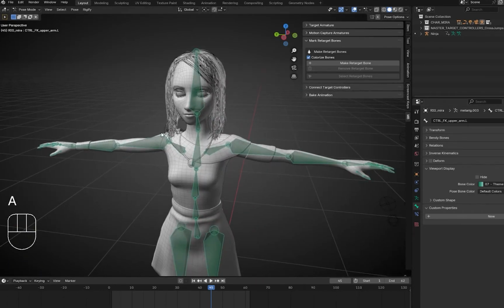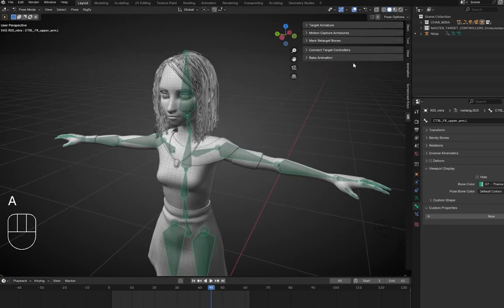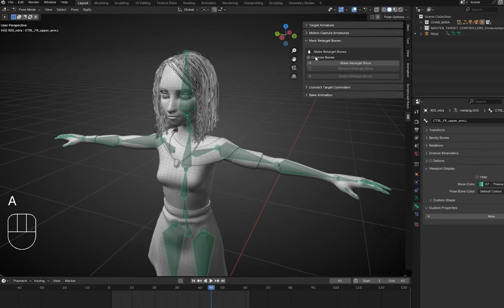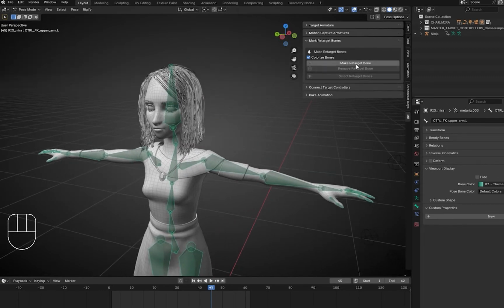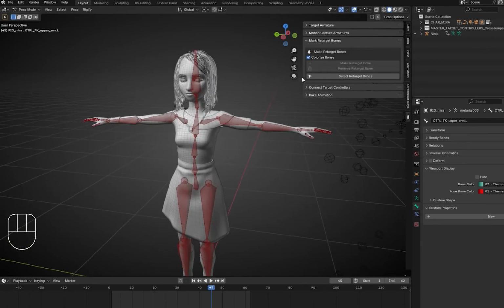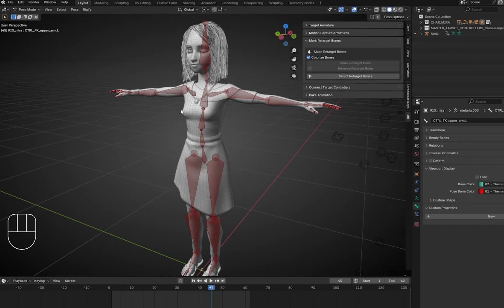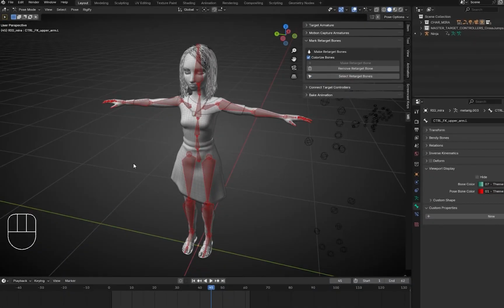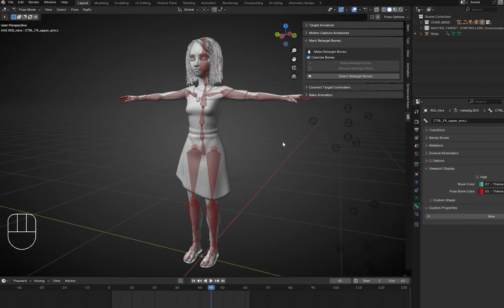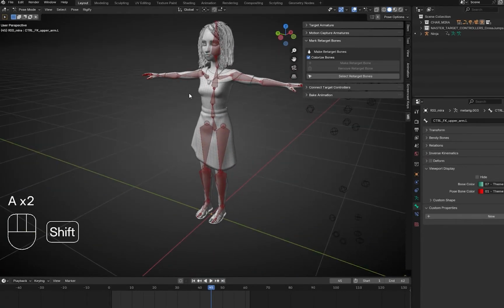So if there are already post bone colors defined by you, I would keep this unchecked, otherwise they will be overwritten. So let's colorize them in our example to make them visible better. If you still don't choose this option and want to see which bones of your target armature are retarget bones, then you can still click on Select Retarget Bones, and this add-on will select every retarget bone. That's everything this panel here does, so let's continue to the next chapter.